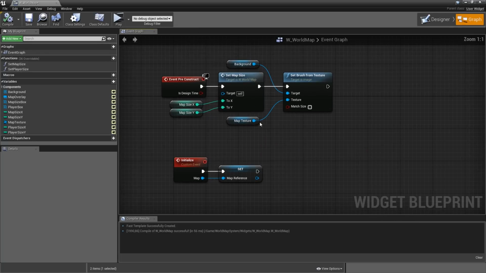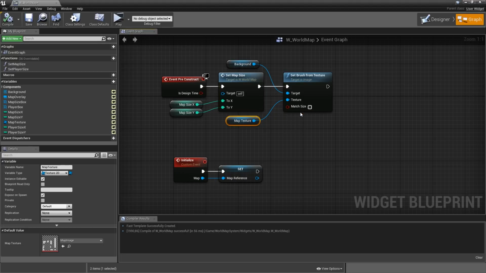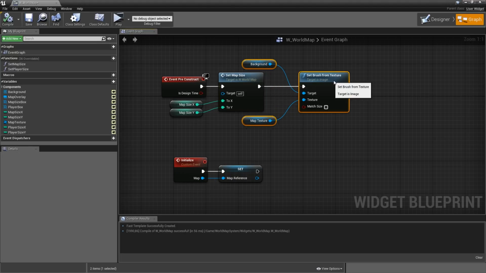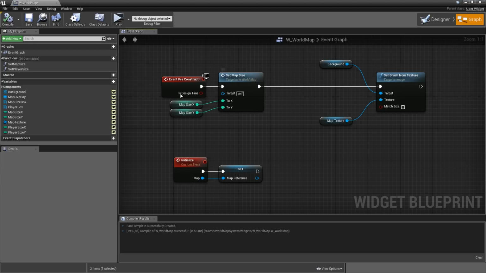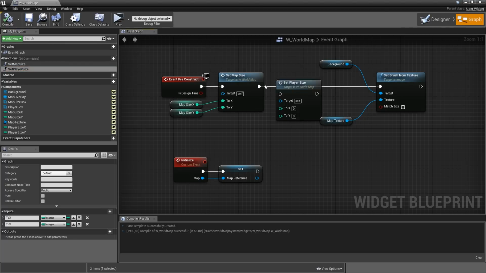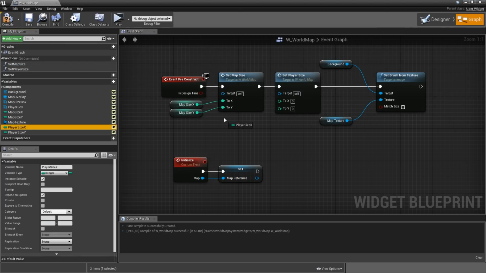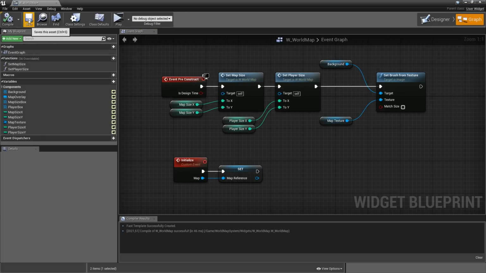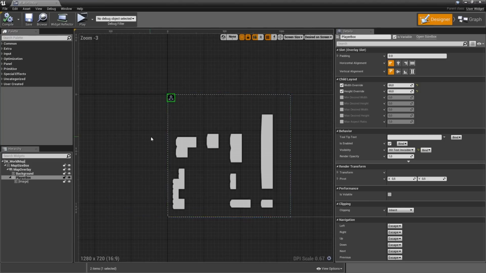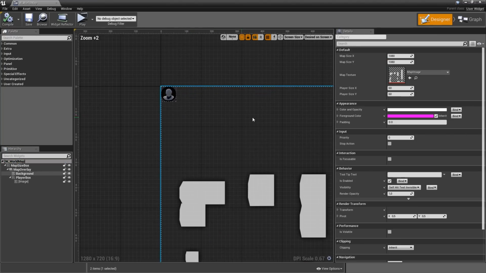On the event pre-construct, we are already setting the map size so that the size box there updates. We'll do the same thing for the player size, so set player size, and simply plug in the variables here, so player size x for 2x and player size y for 2y. We then compile and save. We can head over to the designer, select our W world map in the hierarchy, and for example, we could set the player size to 80 by 80, and you can see that updating. So reset that to 60 by 60.